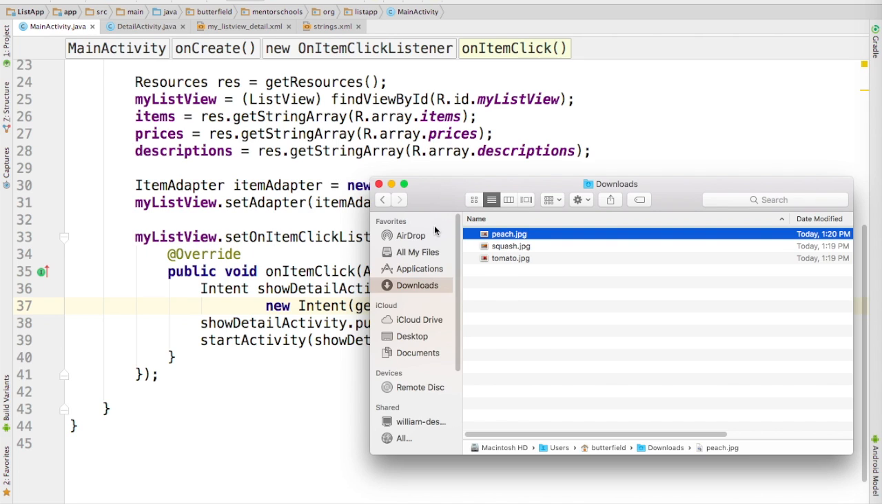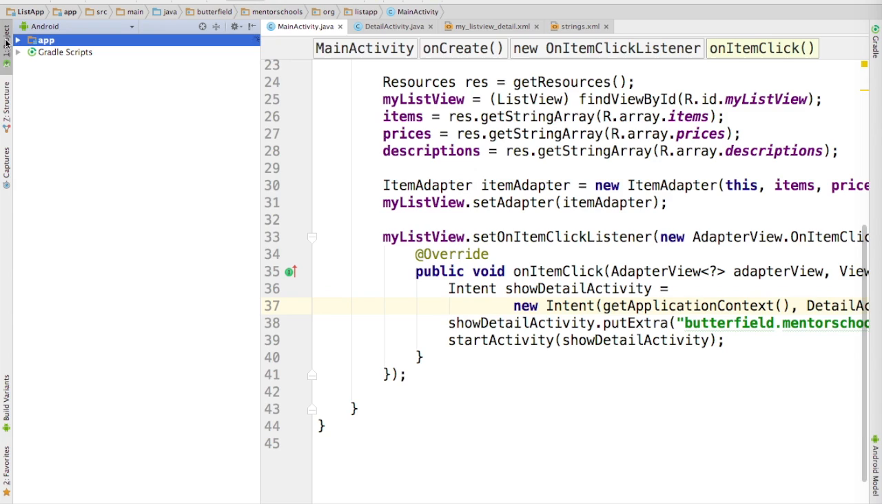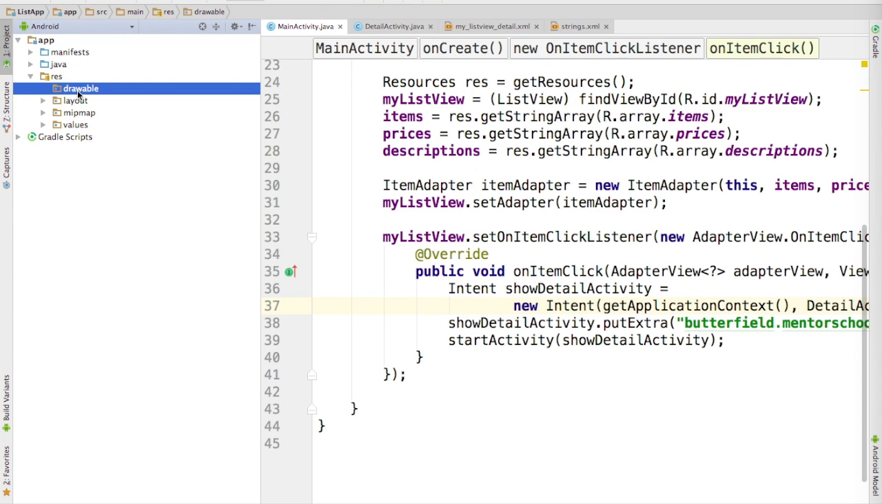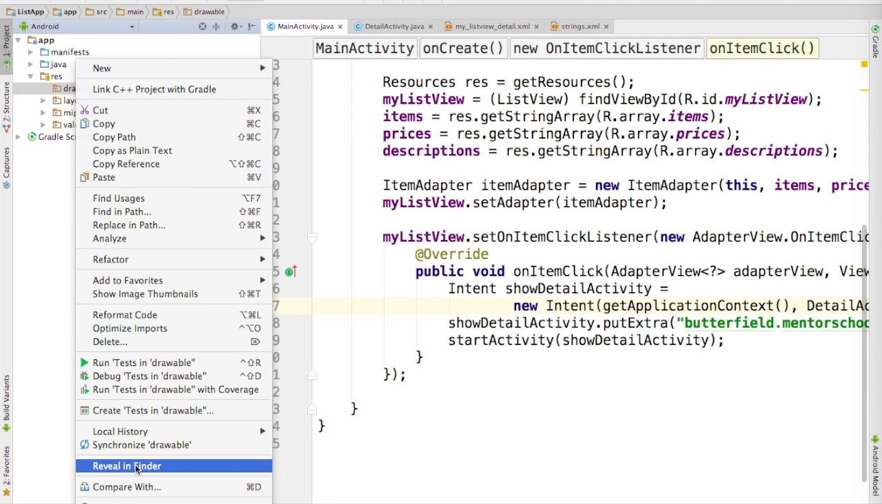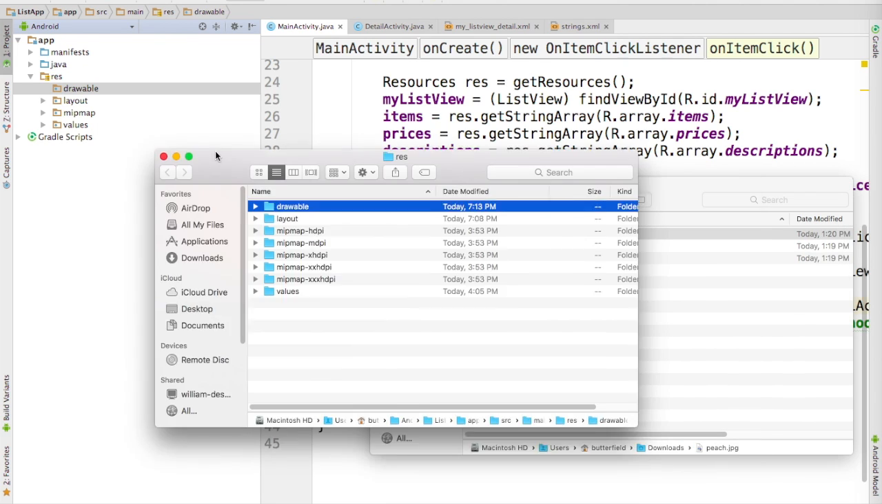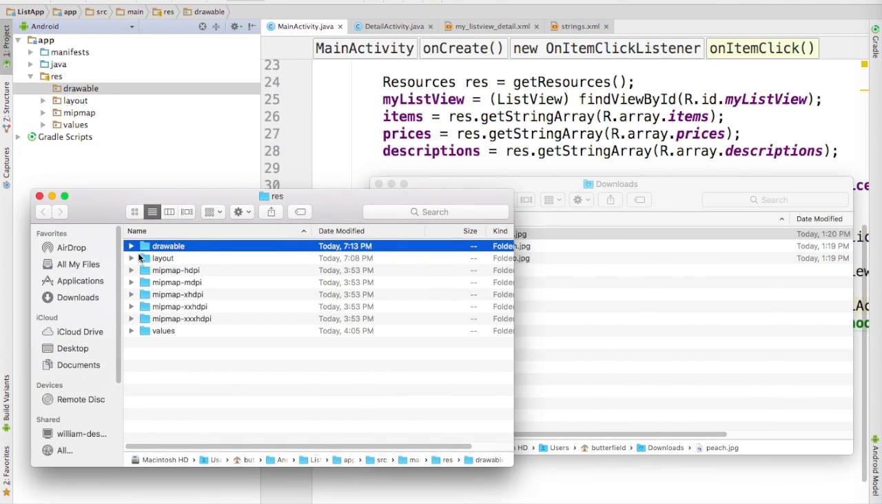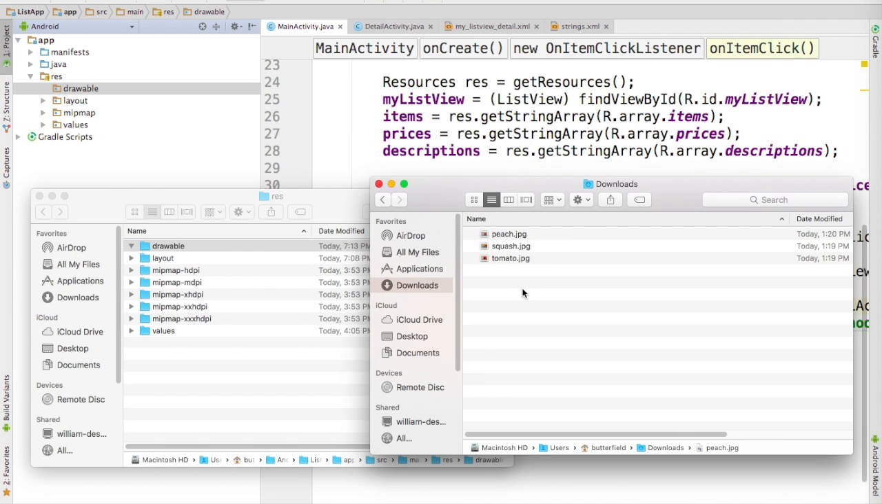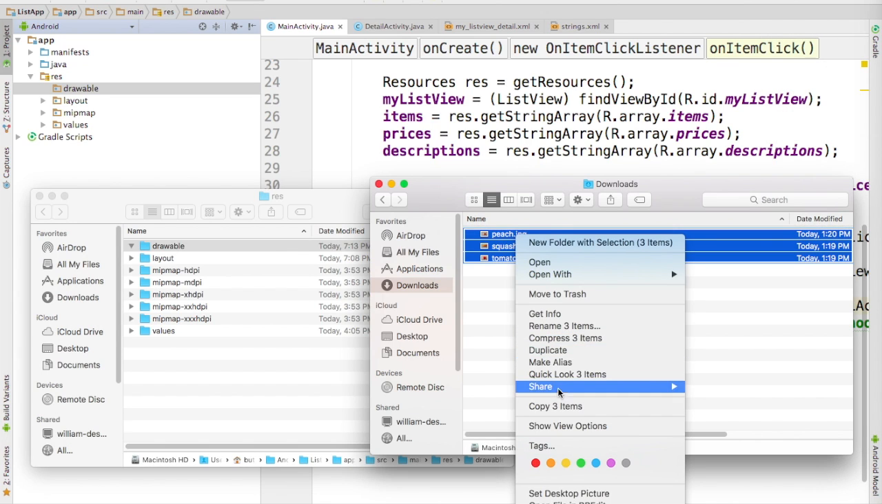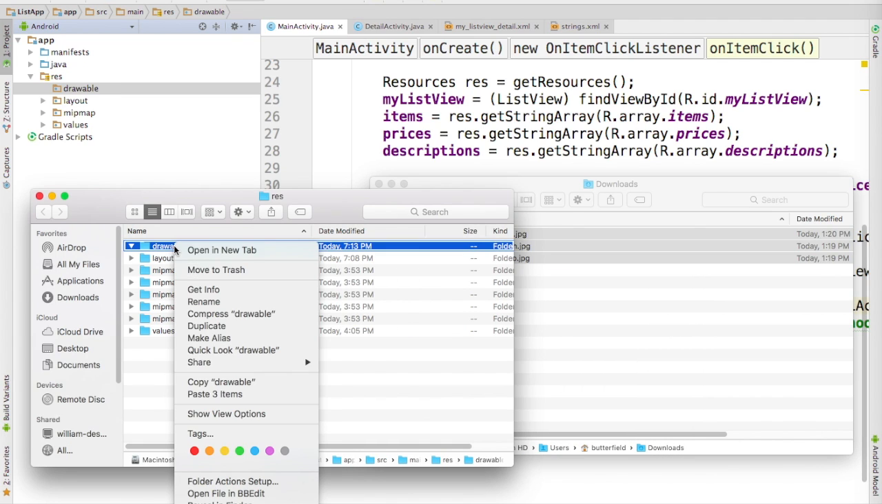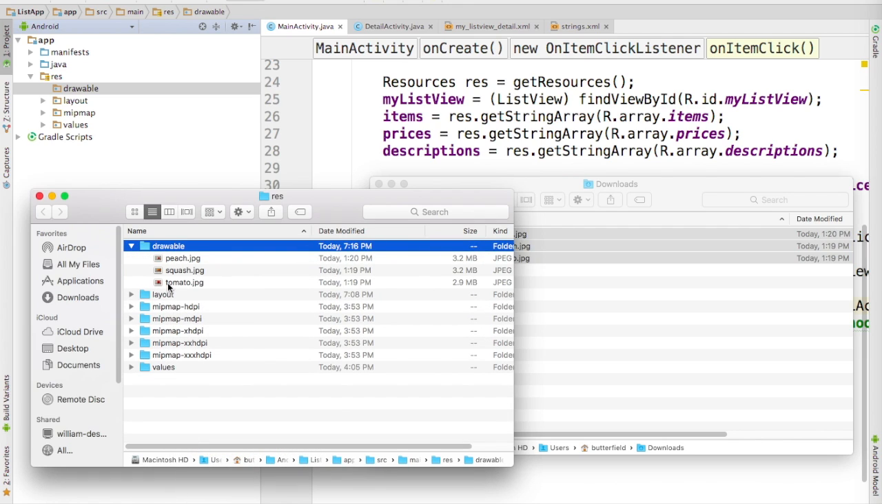All right, so I'm going to go ahead and show you where to put this. This is going to go into the drawable folder. All right, so in the resources, we're going to be putting our images here. There are multiple ways to do this. If you right-click, you could say Reveal in Finder, and that'll take you right to the folder. There's a similar process on the PC, and all we got to do is just drag and drop our items right in here. So I'm going to open up my downloads again, and I'm going to copy these 3 items, and I'm going to put them in that drawable folder. So I'm going to paste 3 items, and there they are.